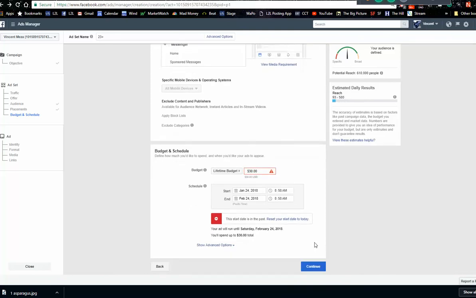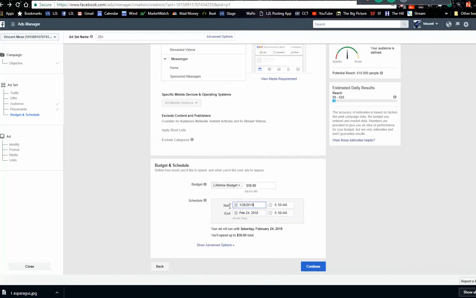I always recommend you run an ad for $30 when you're trying to get listings, and this is important: always start your ad on Friday and always end your ad on the following Monday. Okay? Now all the red marks are out because it wanted a minimum of $5 a day.